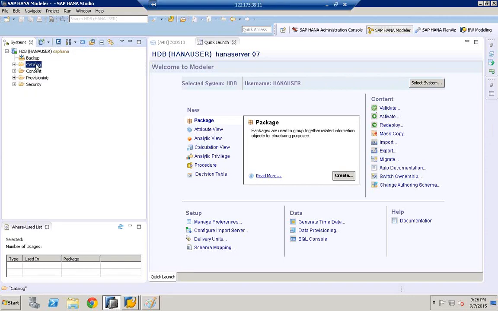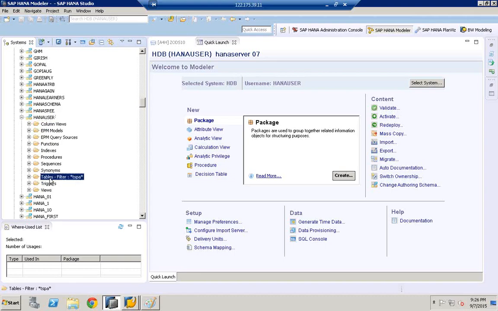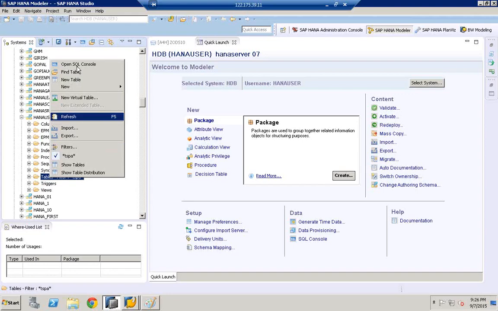So now I'll just try to show you an end-to-end scenario on how to access these views from HANA to BW. Go to the catalog folder, then to the schema, the HANA user schema. Expand the schema, right click and create a table. Let us create one table manually, or you can even import tables using files. Click on new table.